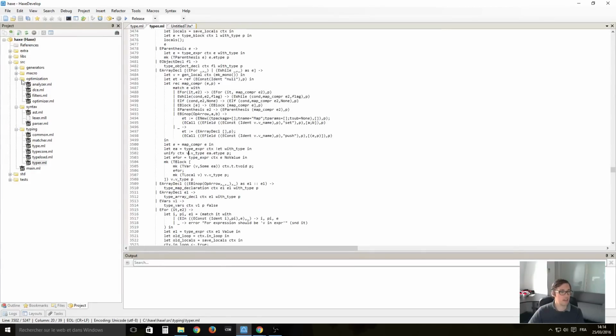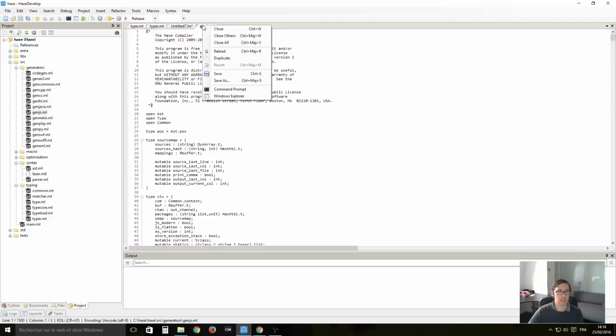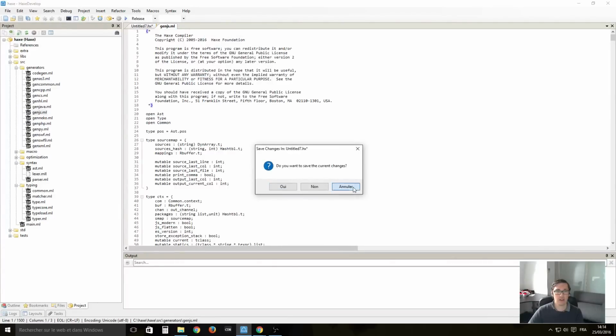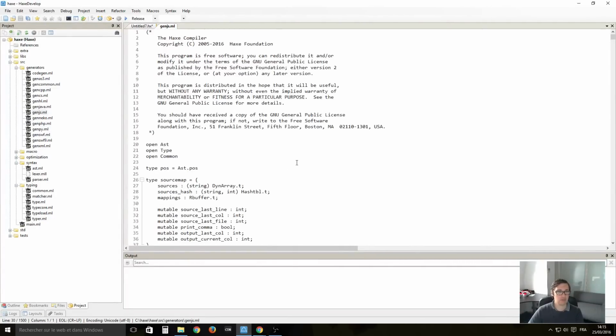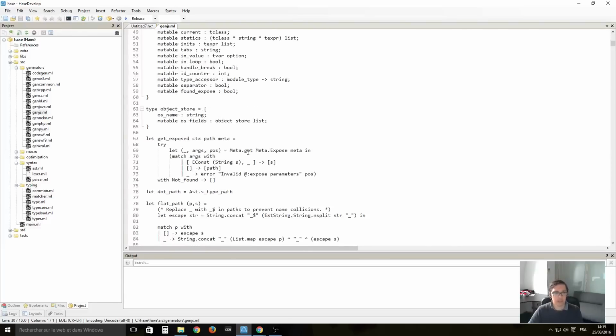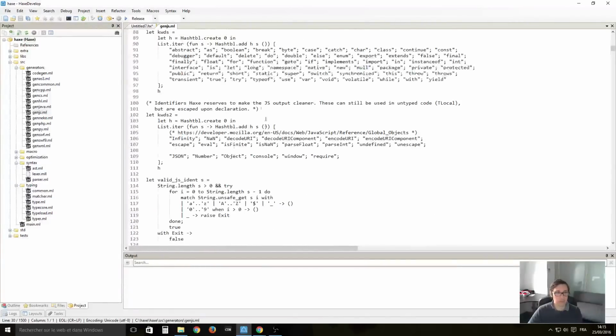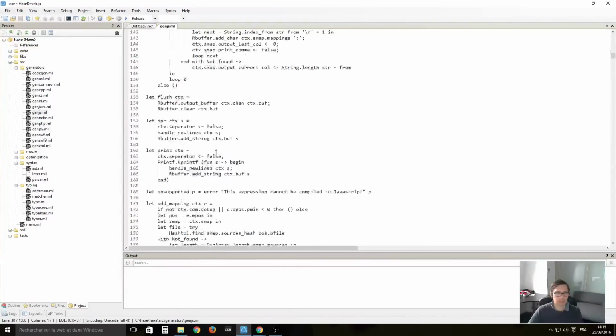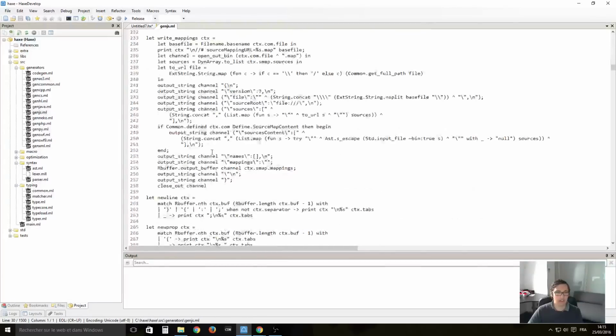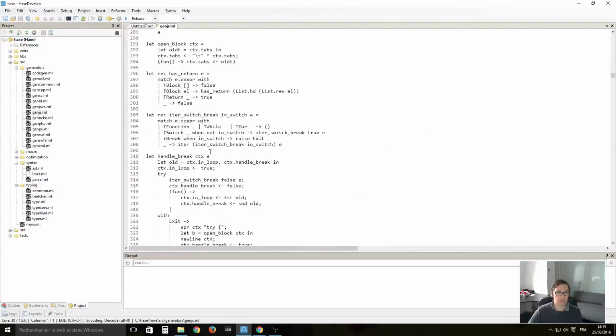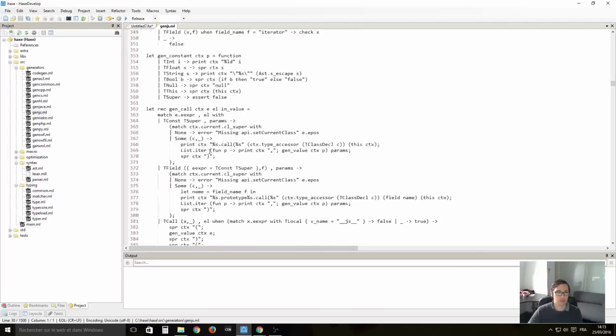And then we do optimization. We will skip that, and we do the generators, which is maybe interesting. Let's look at the JavaScript generator, which is maybe the easiest to learn from. It has a list of keywords, and then you have, oh, this is about the mapping of the source code.